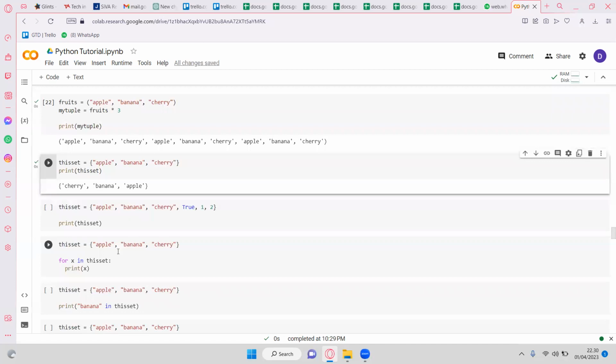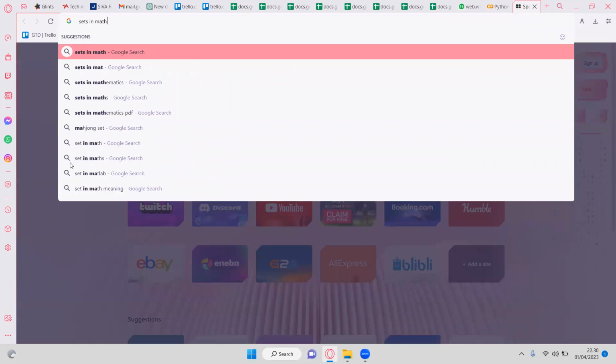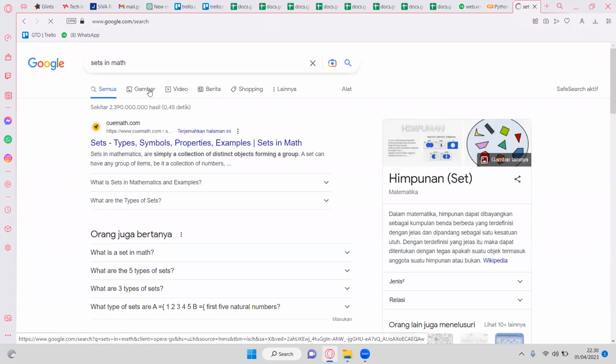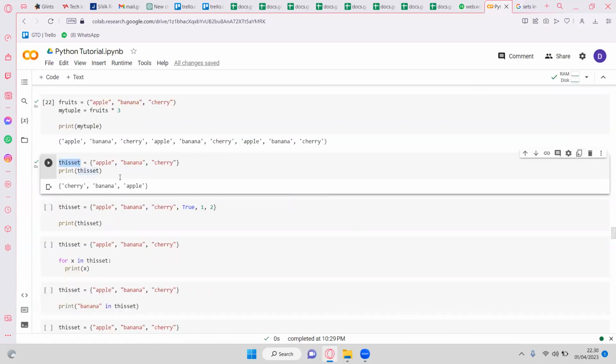The second is tuple, and the third is set. Okay, in mathematics, you already know about sets. Sets in math. Okay, here this is a set. Set apple, banana, cherry. I print it.